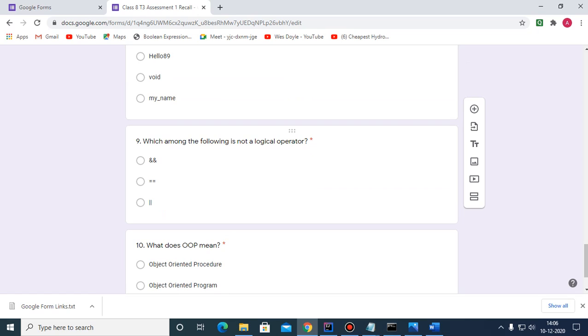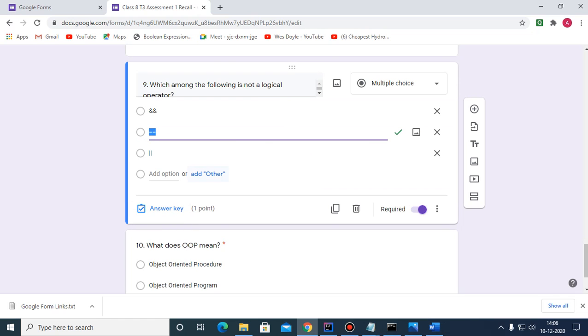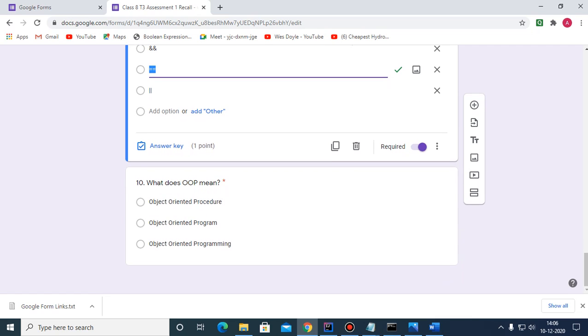Okay. Now children, here which among the following is not a logical operator? Children, logical operators are three types only: and, or, and not. So the second option is double equals to, which is a comparison operator, and it comes within the category of relational operator. That's why it is not a logical operator. Relational operators, in fact, I want to tell you, are greater than, less than, greater than or equals to, less than or equals to, not equal to. See, these are all relational operators.